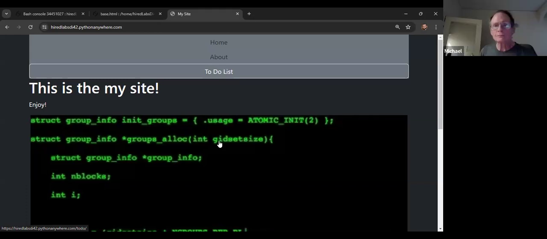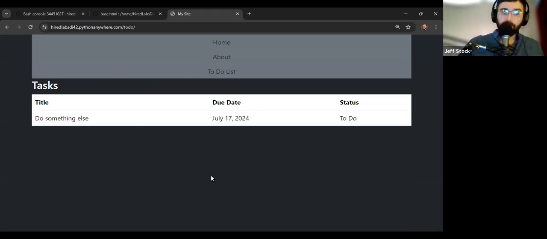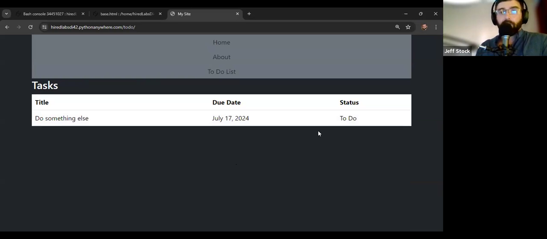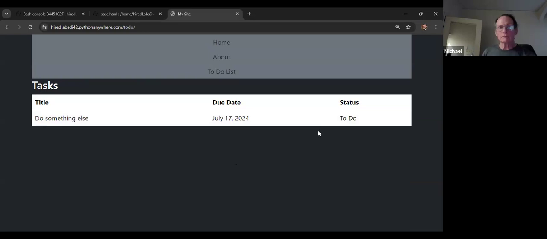And so now that's all that happened. And this is the display that we told it to display. So we said for each item that's in there, give us its title, its due date, and its status. So all we're doing is reading. So we read what's in the database and we're looking at it now. Make sense? Okay.